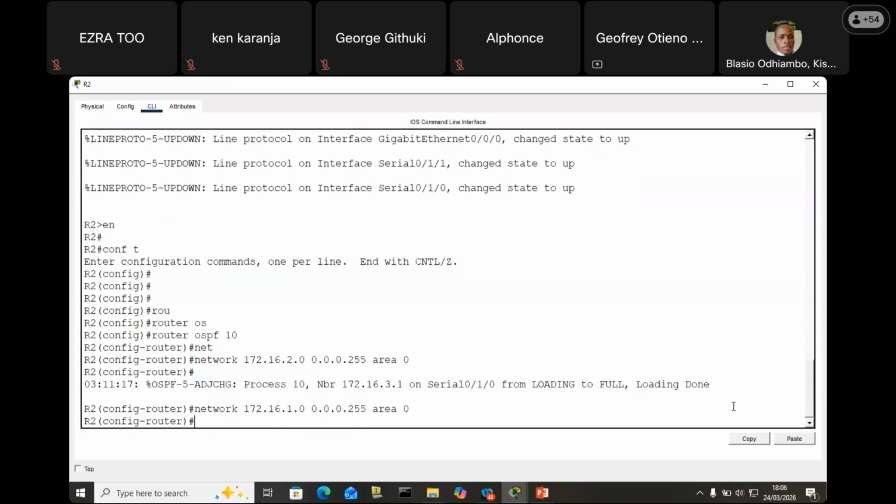Okay. And also this will not form the adjacency because we don't have 1.0 on our R1. Okay, even if it's there, it's not common.